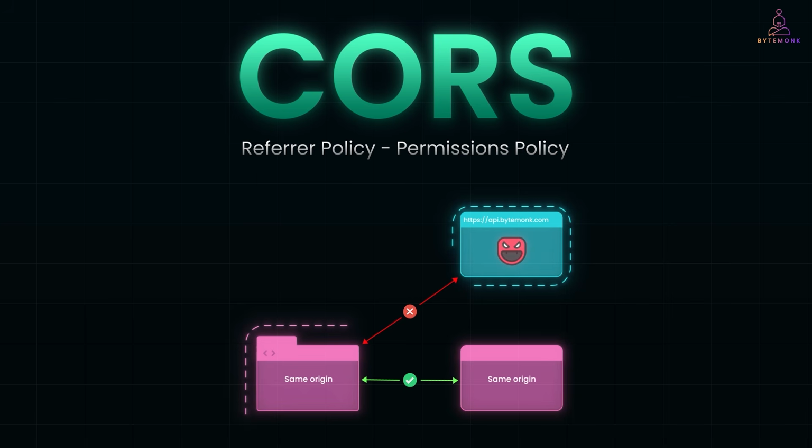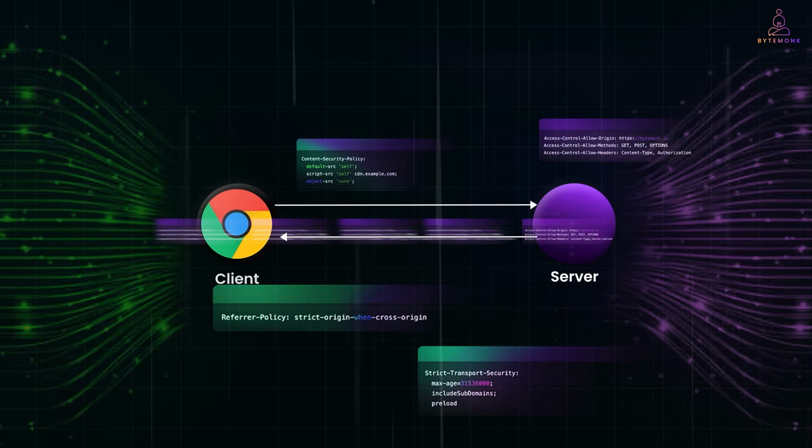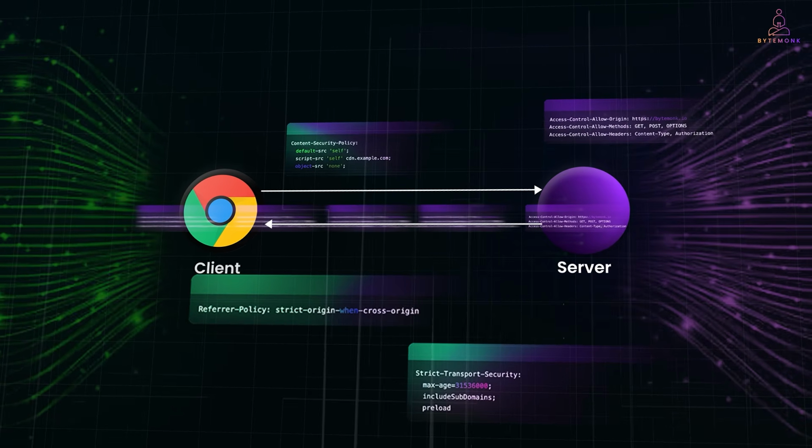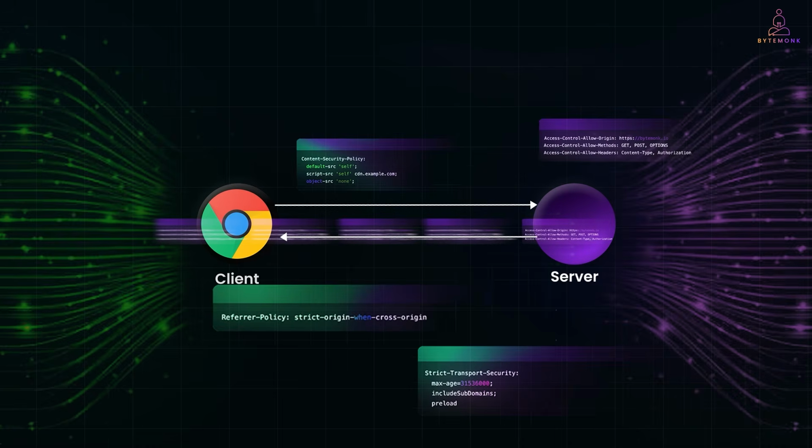These headers are built into the browser. You just have to use them right. In this video, you'll learn exactly what secure headers are, why they are critical, and how to quickly implement them, making your apps dramatically safer. Let's dive in.